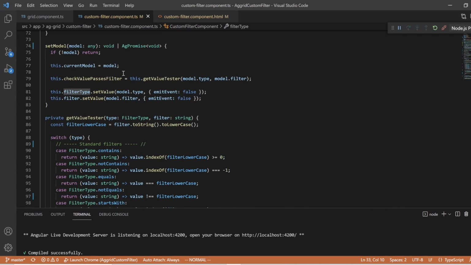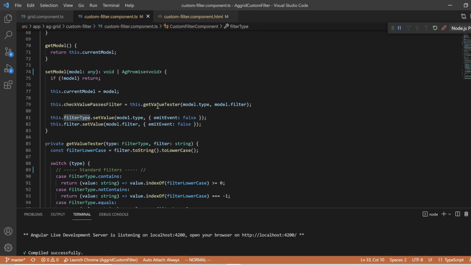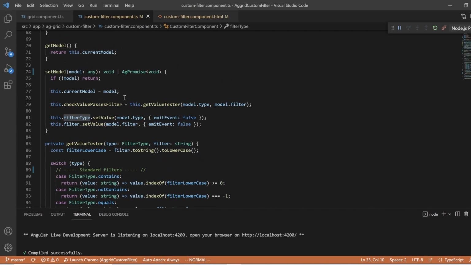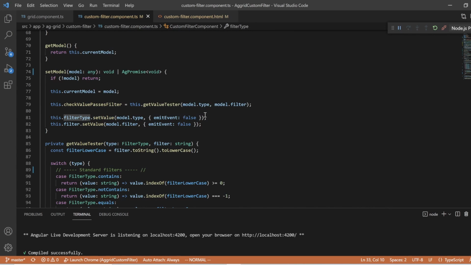We then store a callback, which will be later used in doesFilterPass, called checkValuePassesFilter. And for that, we use the filter type, the switch case, and the string comparator value that is defined as the filter, which then defines a callback, which will be used to compare each row. And then, of course, if it has been set programmatically from external points in the application, we have to set the filter type and filter HTML inputs with the value as well. Although, of course, if the user set it, we don't need to do this step, but we do it for all of them just for consistency.